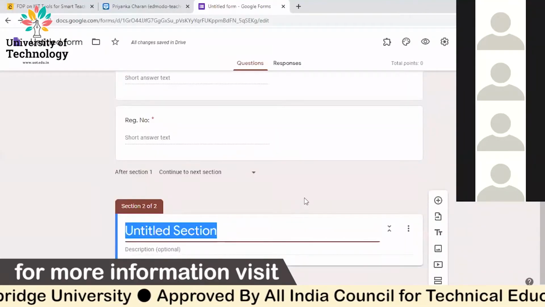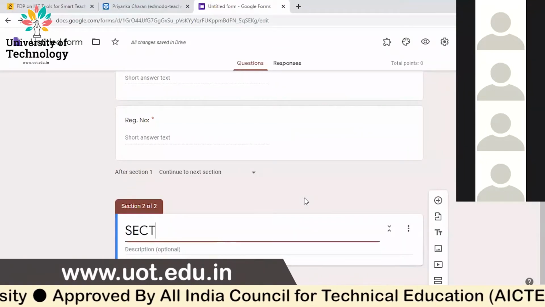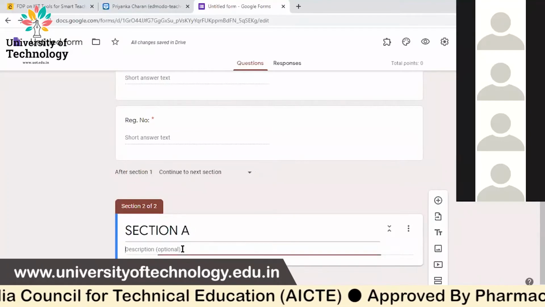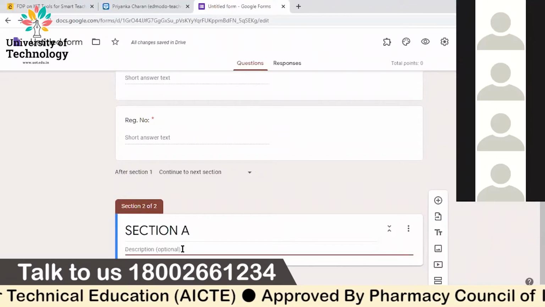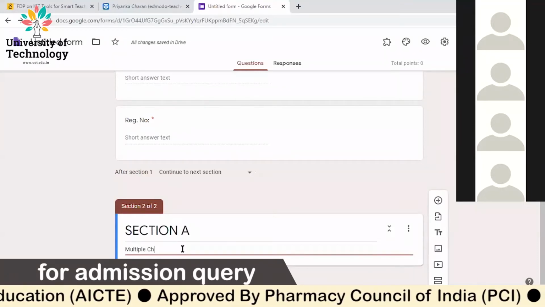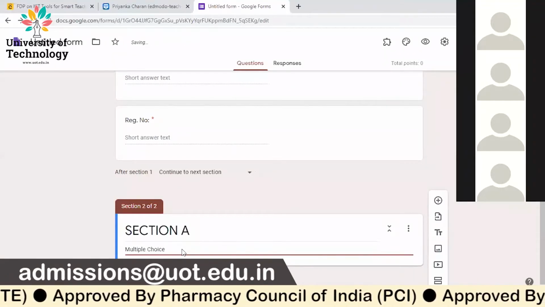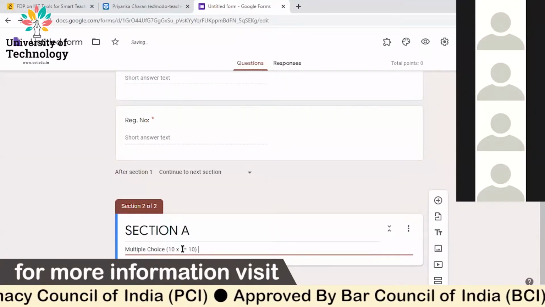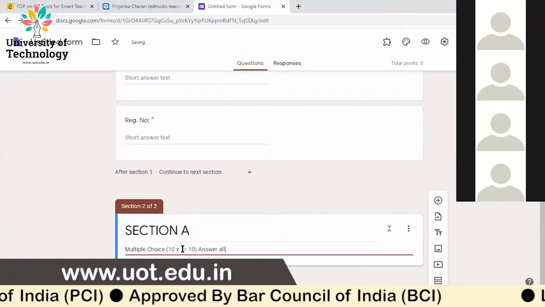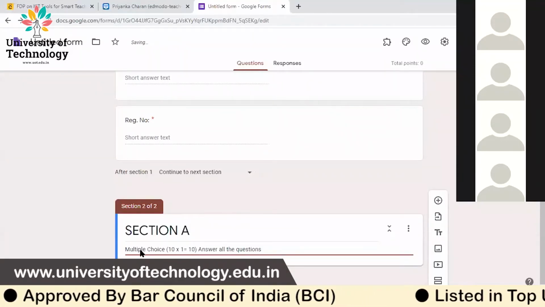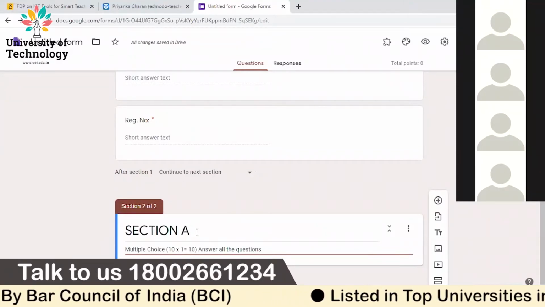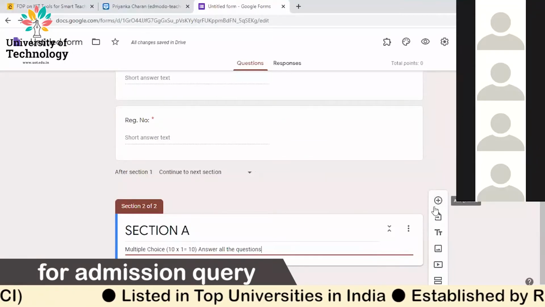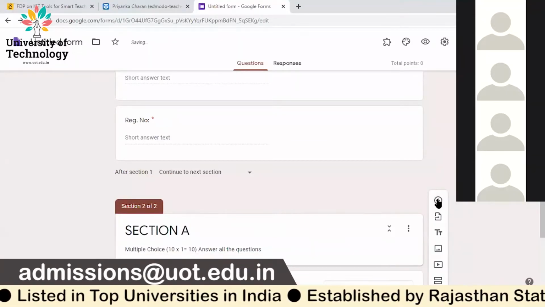This is where I'm starting the questions. Section A. See, I'm going to have exactly a semester exam pattern, right? Section A. Answer all the questions. Multiple choice. 10 into 1 is equal to 10. Give all the descriptions. And you can also tell them to answer all the questions. So if you are using a survey, please give them enough instruction. Okay. Now I have added a section. Now I'm moving further by adding a question by pressing this plus. Press this plus.